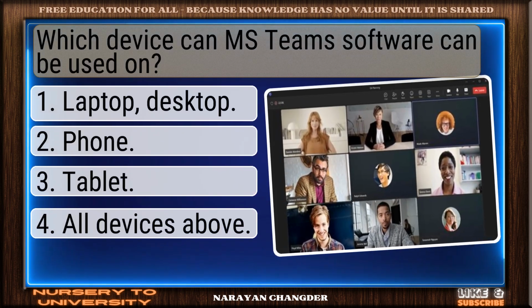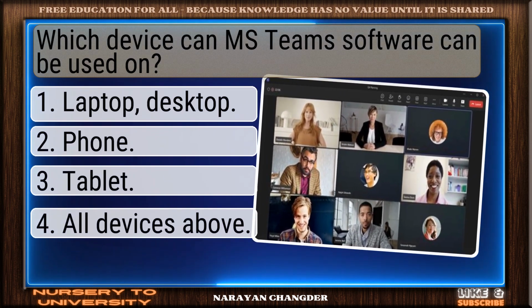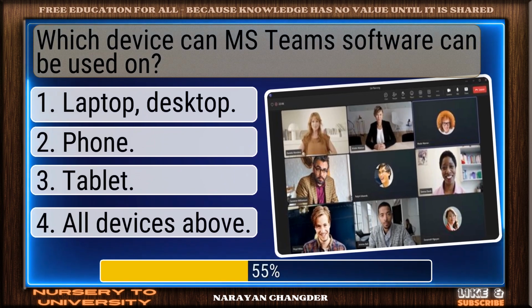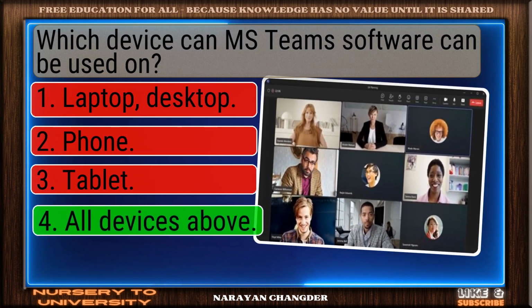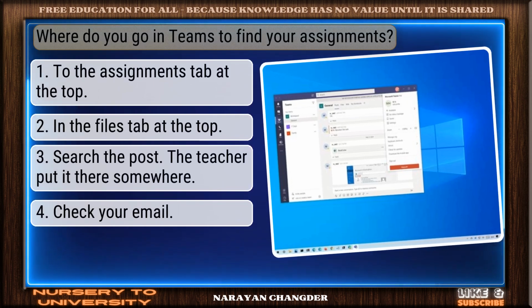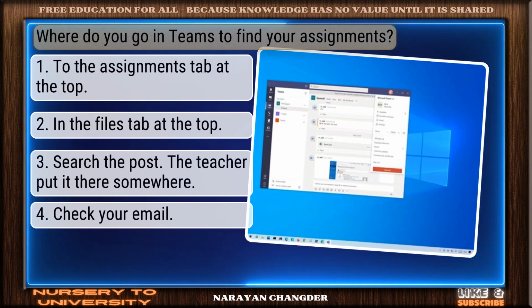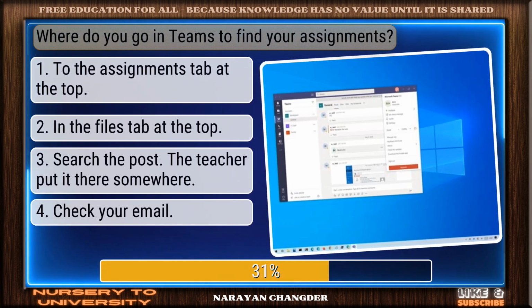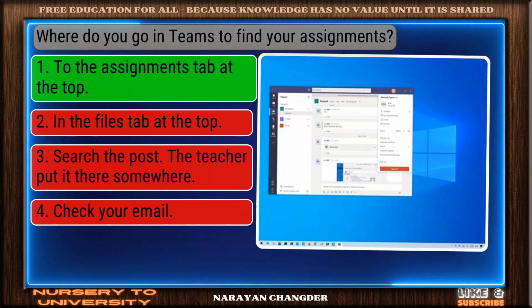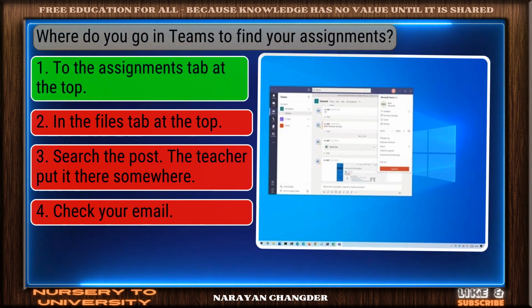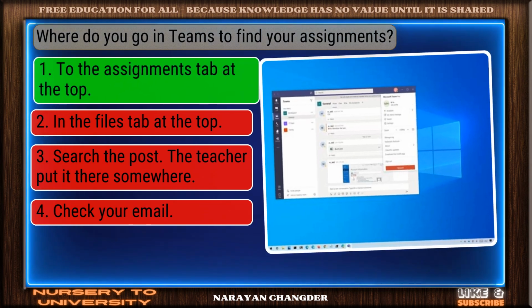Question number 9. Which device can MS Teams software be used on? On track. All devices above is the correct answer. Question number 10. Where do you go in Teams to find your assignments? Solid response. To the Assignments tab at the top is a valid choice.